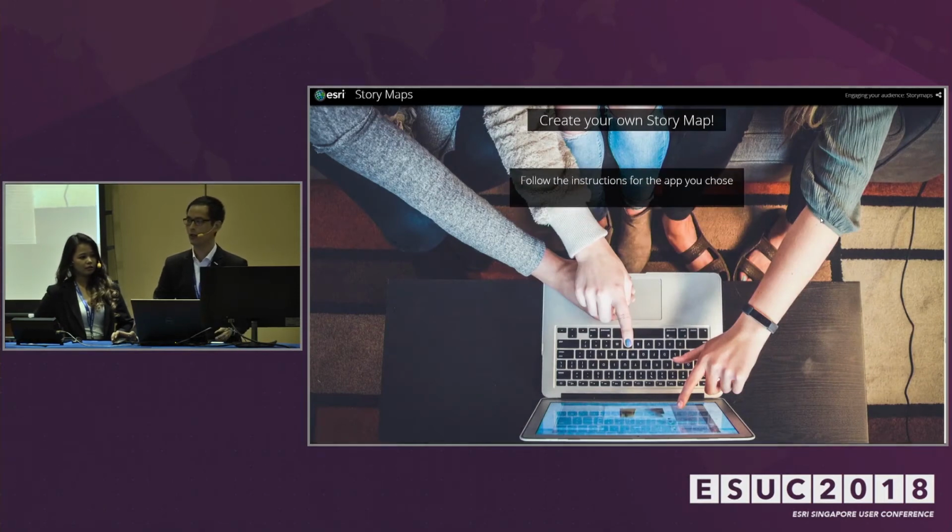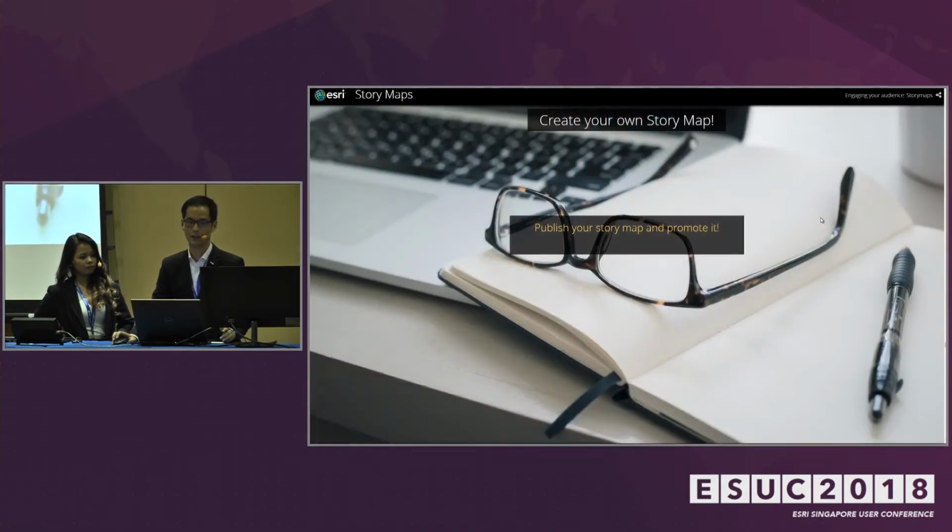Next, follow the instructions for the application you choose. Some applications have detailed tutorials, while some have just some simple steps to get you started. Finally, once your story map is ready, publish your story and promote it. It is as simple as sharing the web link to your customers and clients, or you can embed the story map onto your own websites.